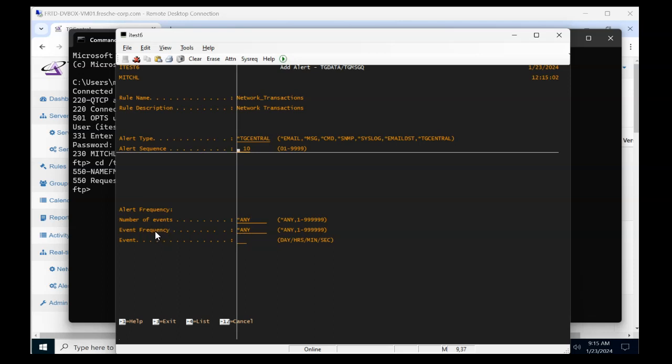Now that ties into the event frequency, and it's how many times these number of events occur in any given time period. So again, if somebody fails to log in 3 times over the day, maybe not a concern. But if it's 50 times within a minute, that would be something that we would want to raise up. So for today, I just want to log all of my events, so I'll leave those as any and any.